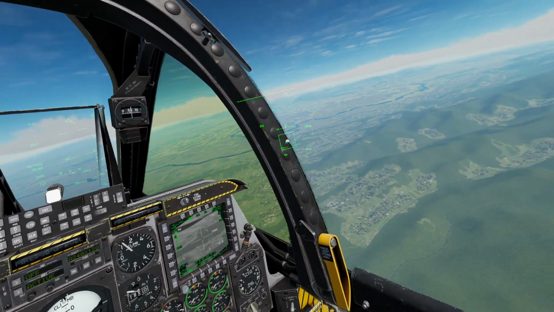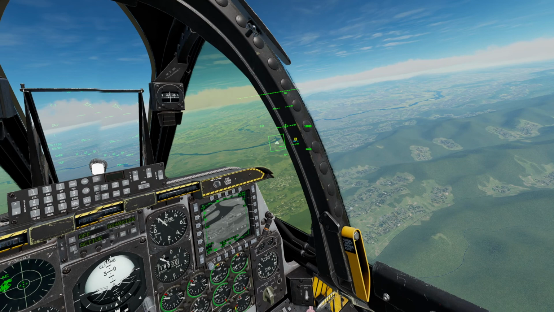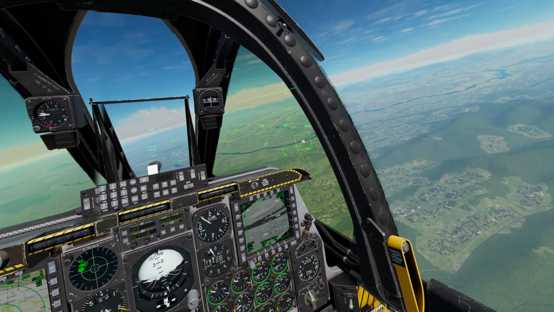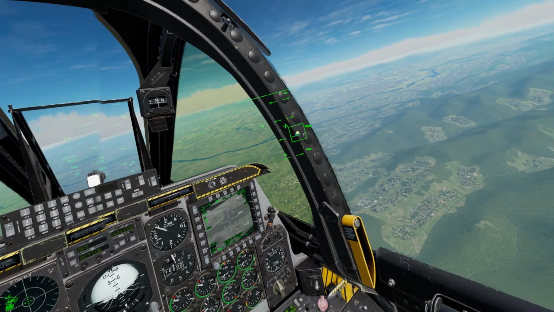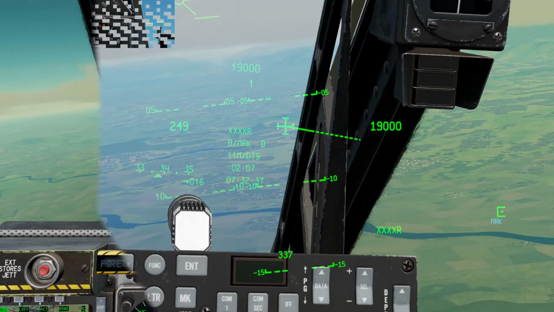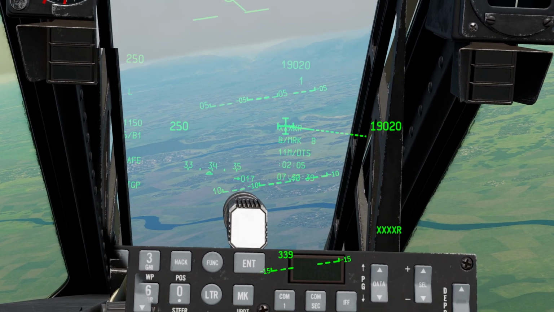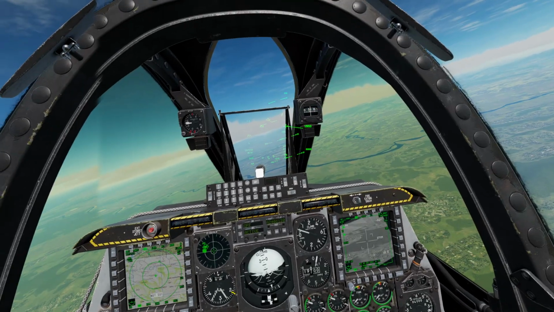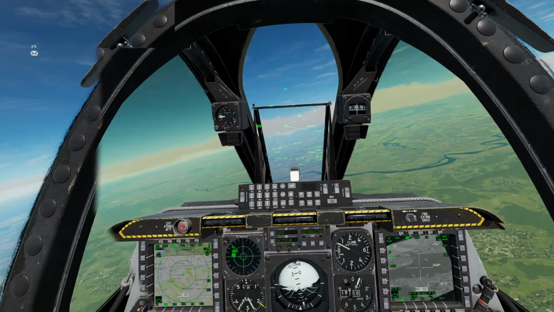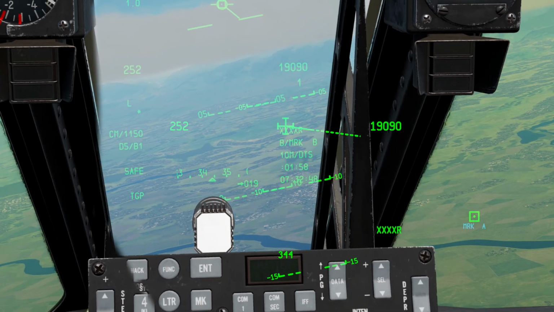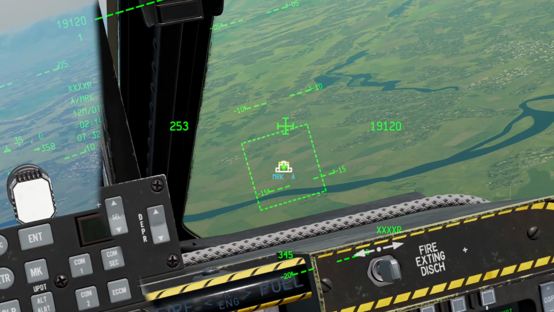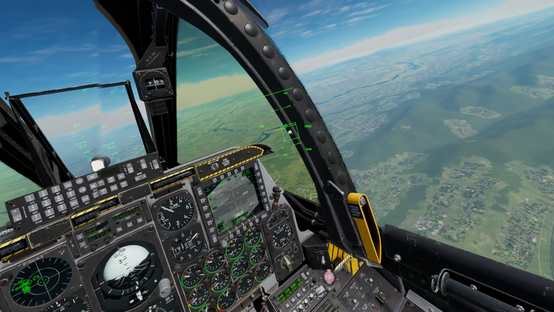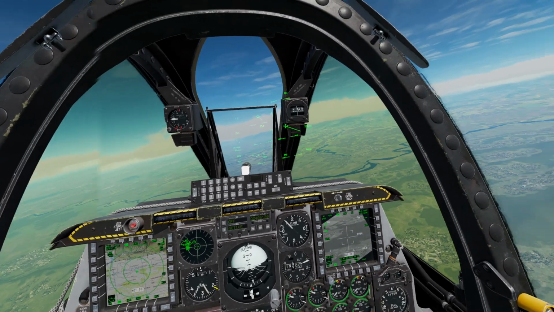If we want to move our targeting pod to our mark point, we can press and hold China hat aft, and it will slave our targeting pod to our currently selected steer point, in this case, mark point B. I can go to my HUD sensor of interest, cycle to mark point A, and it will move to mark point A, cycle to mark point B, and it puts it back to mark point B.